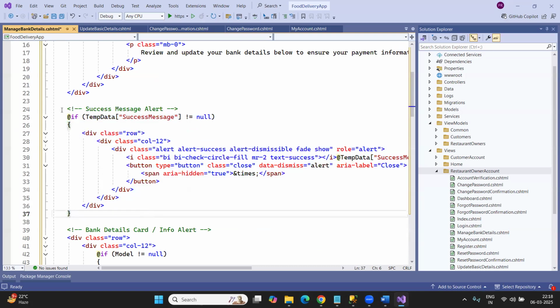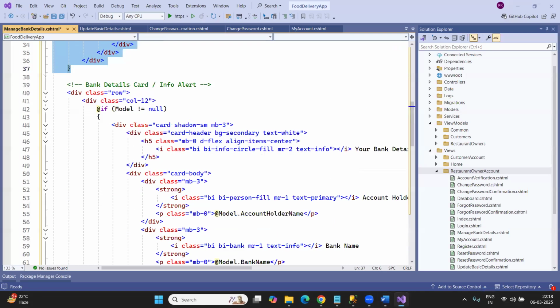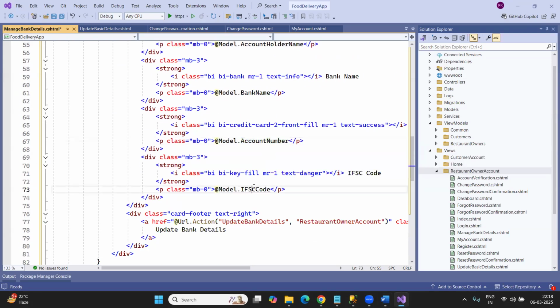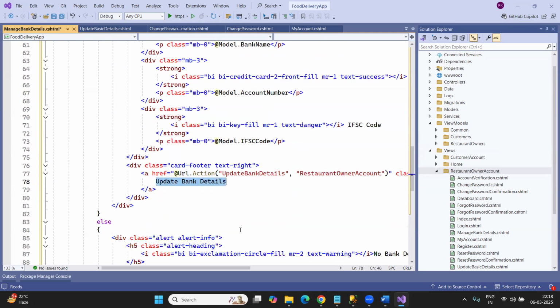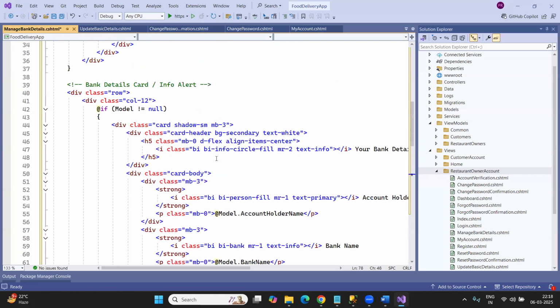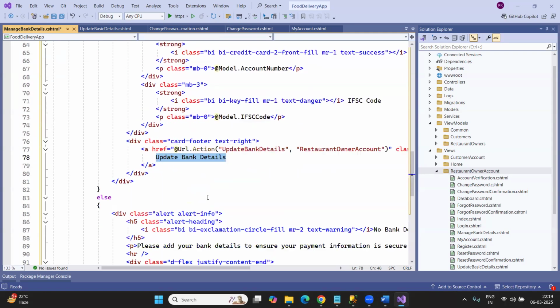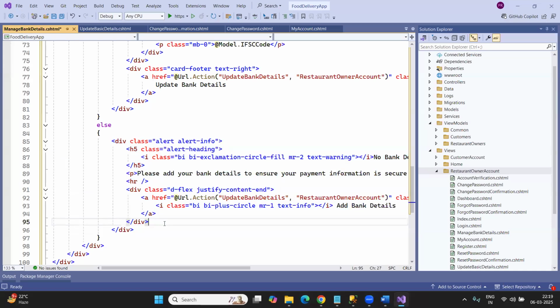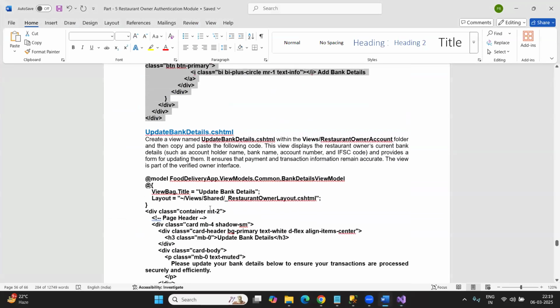Once the update is completed, any success message you want to display, you can display here. If the data is available, it shows the account holder name, the bank name, the account number, the IFSC code, and one button for updating the bank details. If data is not available, ideally this else part will never come into the picture. But if bank details have not been provided, then we are providing one button to add the bank details later on. I'm providing both functionalities so that it should not fail. If I'm not taking the bank details at the time of registration, later on how can I take the data? So that is also going to be managed.